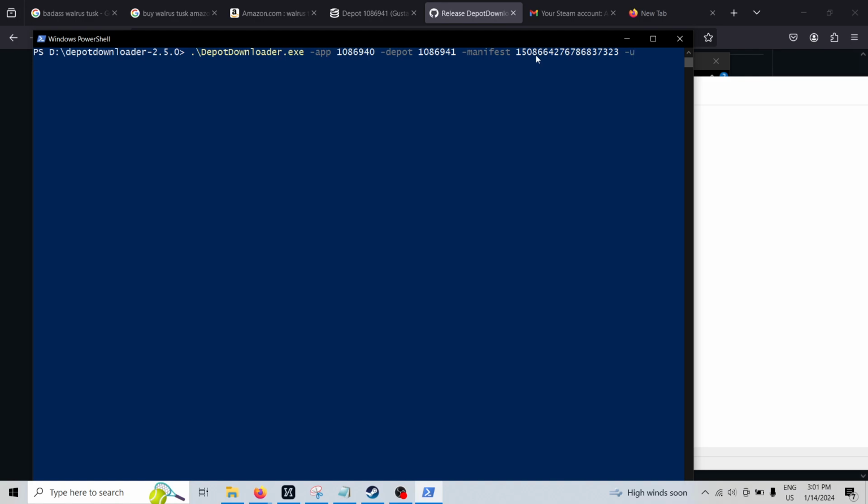You got to put in your Steam username, because it has to log into your account. Otherwise, it will be piracy to download versions of the game. So enter that, and it will prompt you to enter your password. It will not take this password and steal your account. It will not do that.